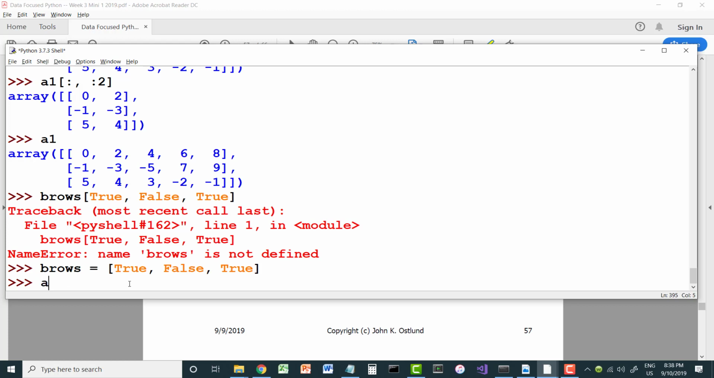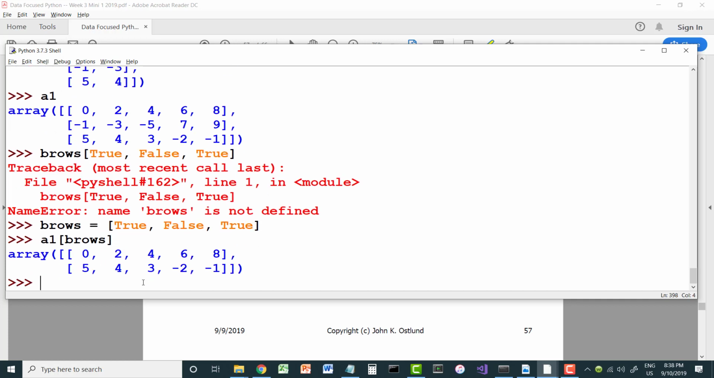And if I say A1 sub B rows, these Booleans here are going to be used to indicate whether I do or don't want a certain row in my result. So what I'm doing here is selecting row 0, not selecting row 1, and selecting row 2. So the first row and the last row are all I'm going to get out by using that Boolean index.